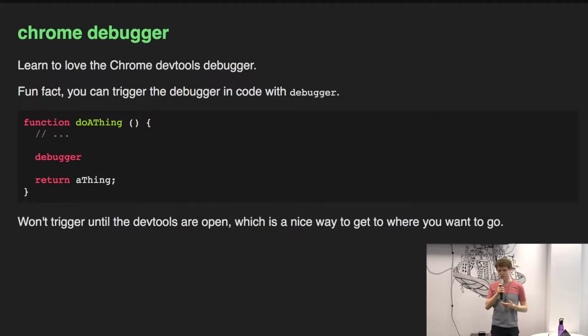My first piece of advice is to learn to love the Chrome DevTools debugger. Now, this means a lot, because anyone who knows me well knows that I'm a Firefox fanboy. So for me to recommend that you use Google Chrome's DevTools debugger is saying a lot. There are a few parts of the Firefox DevTools that are nicer, but the Chrome DevTools debugger is far and away the best debugger in existence for JavaScript right now. There are lots of useful features around conditional breakpoints and stuff.